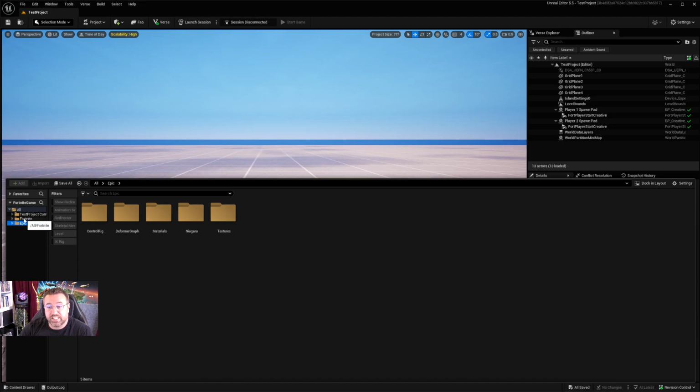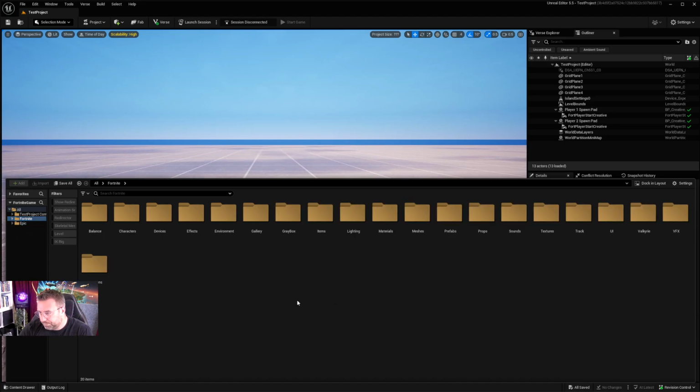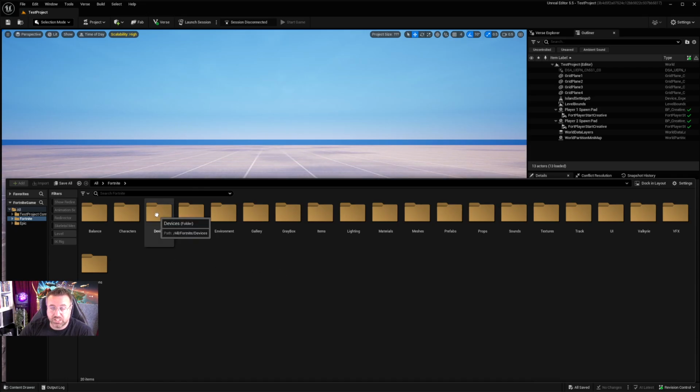The most useful one is the Fortnite folder. What's in here? Well, we're going to spend a lot of time going through a lot of these things. Devices is something we're going to spend some time on, looking at how we can build interactions and tools and things that create the playability and the game mechanics. Characters, where obviously our character information is. None of these things are editable, but they're all things we can use.